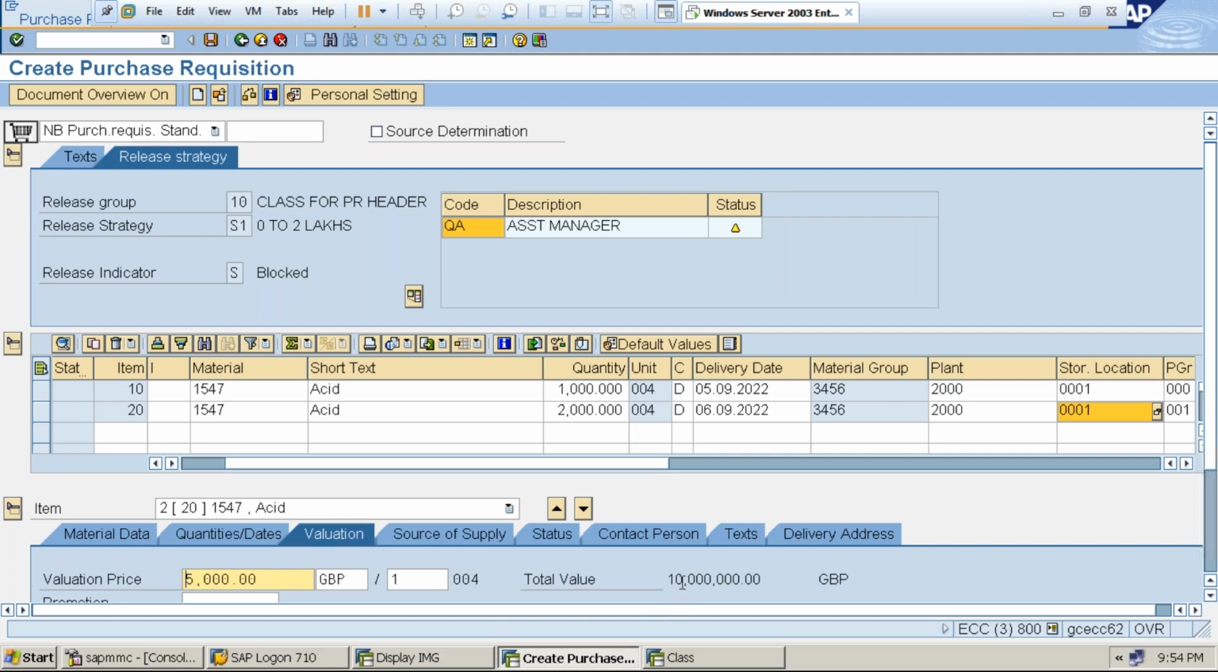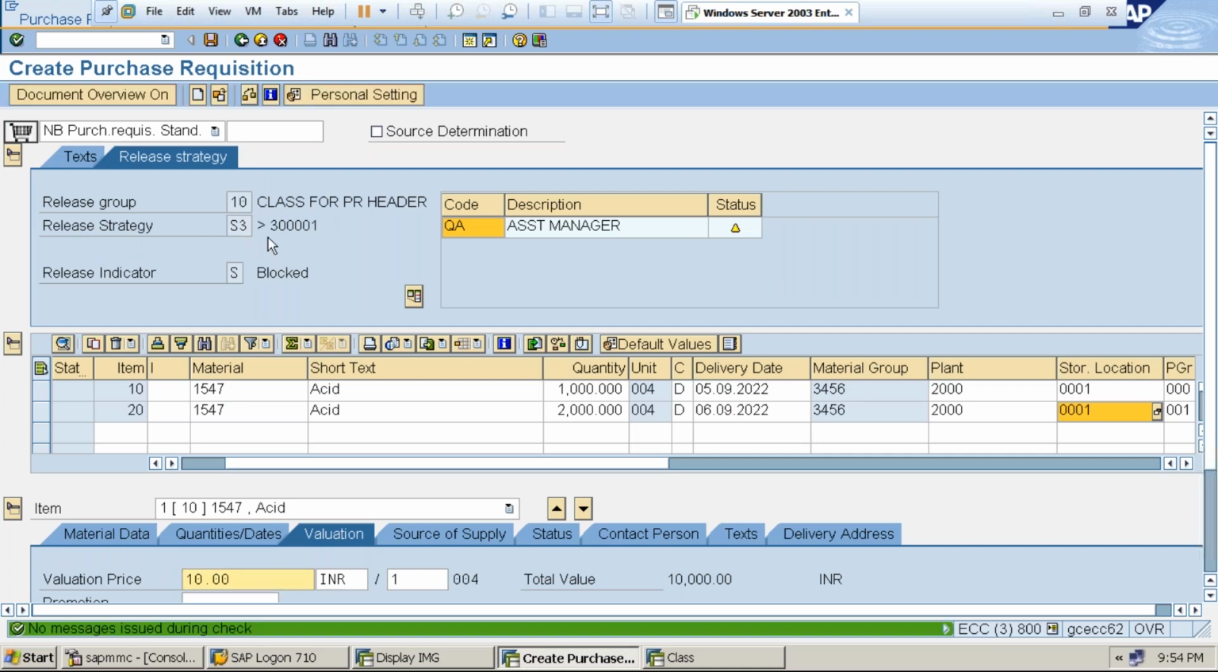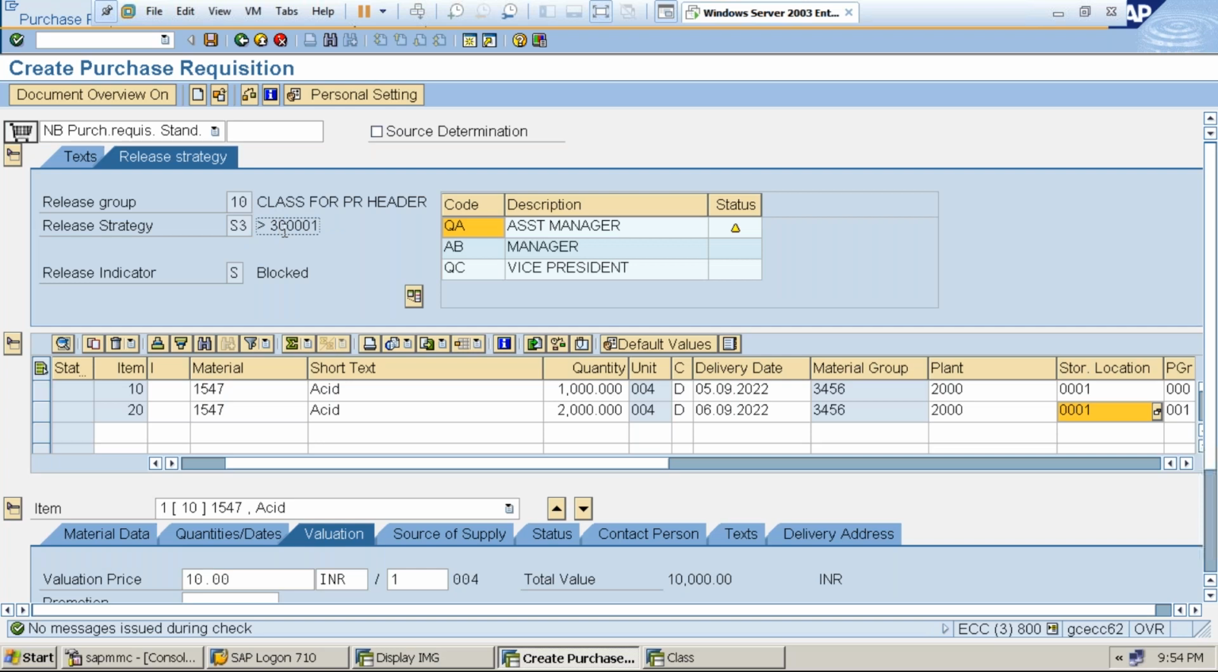So this is 10. See here 10 crore, right? Plus this line item 20, and let's say line item 10 is this one, right? So what is the overall value? Based upon that, the release strategy will get triggered. So that is greater than 3 lakh, right? Again, if you click the check button, it falls in greater than 3 lakh one. That is what the overall value is. Okay, understood.